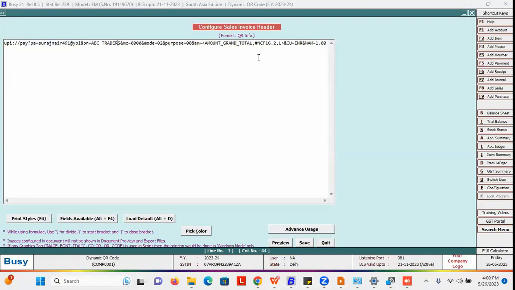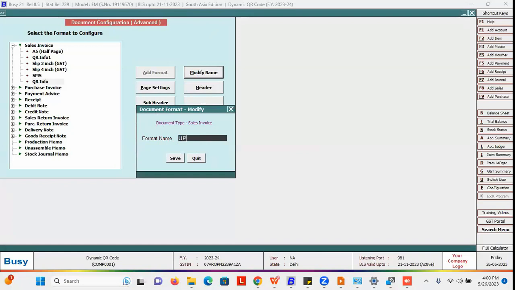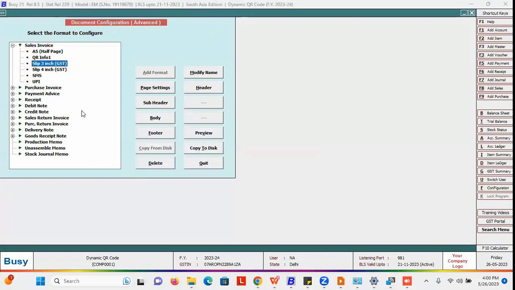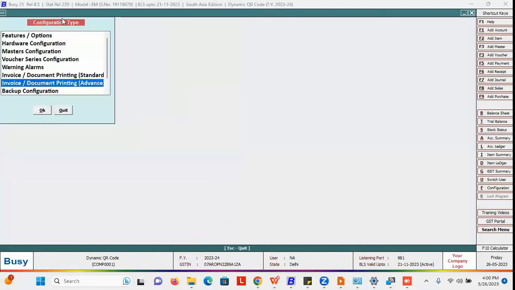So this field I added by myself up to this, and this part is generated by the QR code scanner app. Then you can save the configuration. I'll give the name called UPI here. Come back to the 3-inch paper footer section. Instead of QR info, let me type the name UPI. Save the settings.